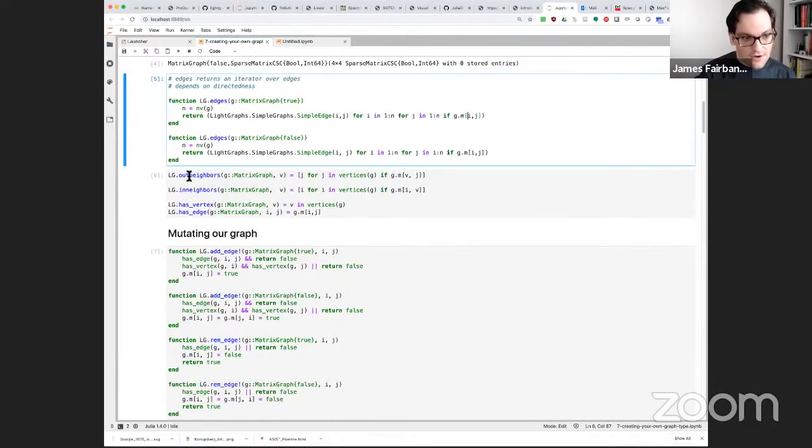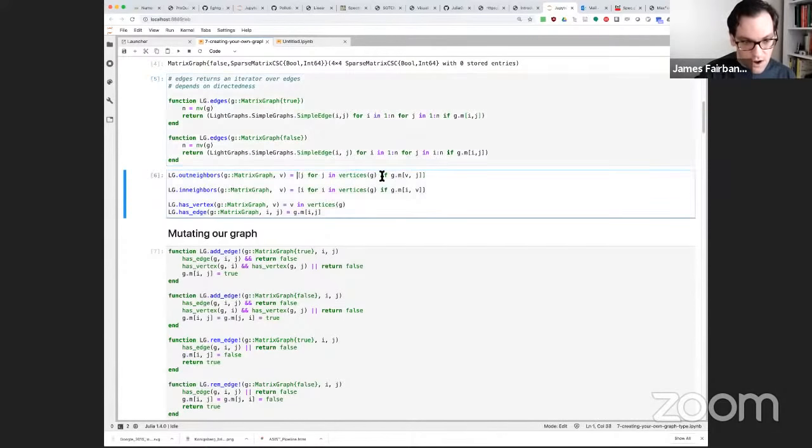So then you can get the out neighbors, it's just for a specific row, right? So for row v, you sweep over j, and there's an out neighbor if there's an edge, or if there's a 1 in entry M of v comma j. For in neighbors, it's the same, but backwards.